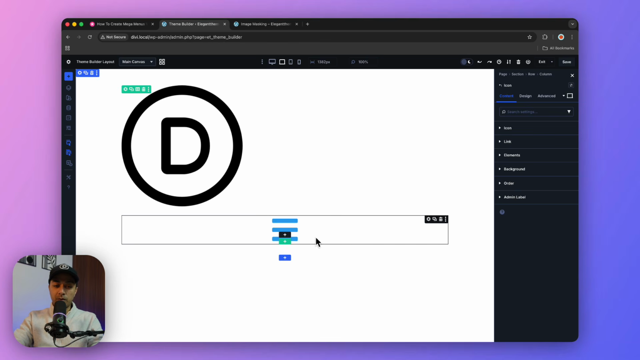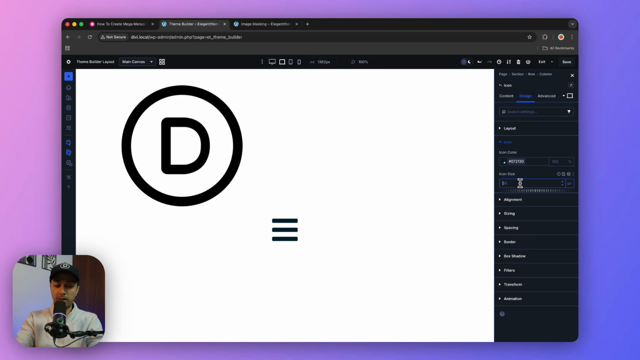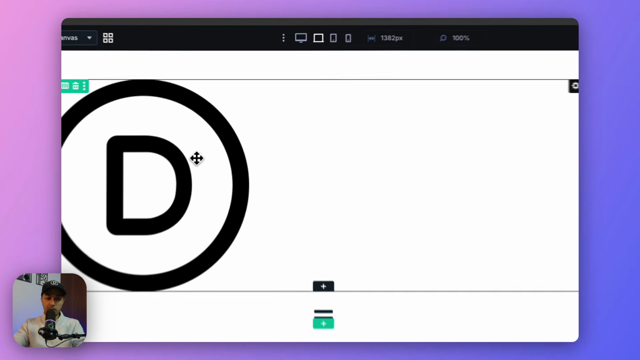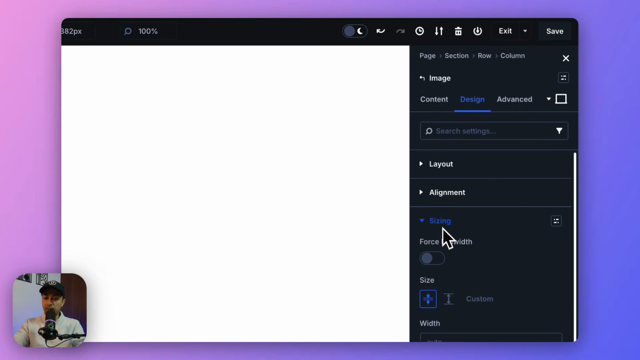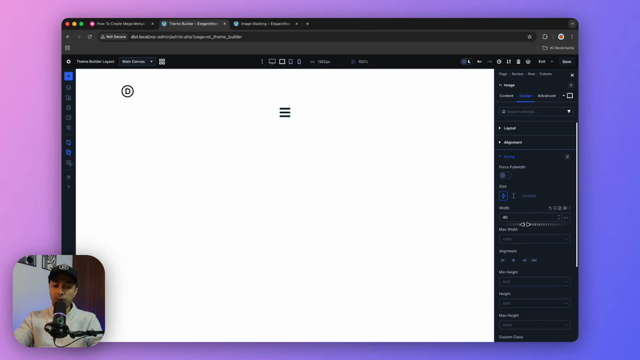So now let's go ahead and do the styling and make them look like an elegant header. So I'll click on this icon here, go to design. For the icon, I'm going to choose the color, maybe from my global variables, and the size will be 40. And I'll do the same for the image as well. So in the sizing, I'm just going to type in 40 pixel like this. Or you can adjust the size depending upon your design requirement.